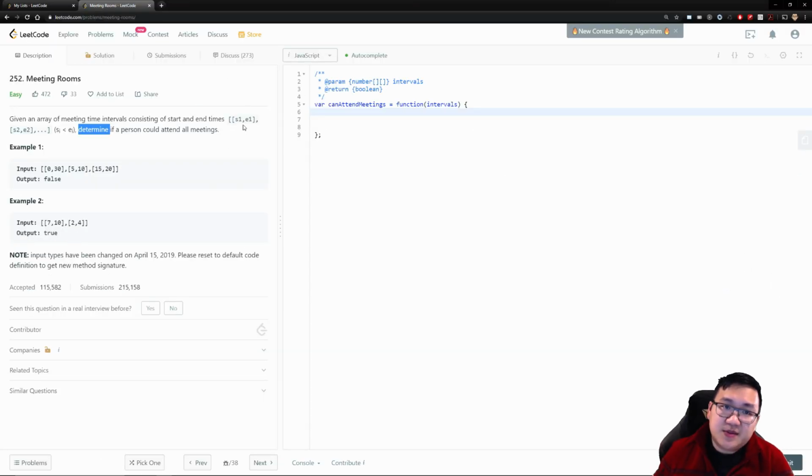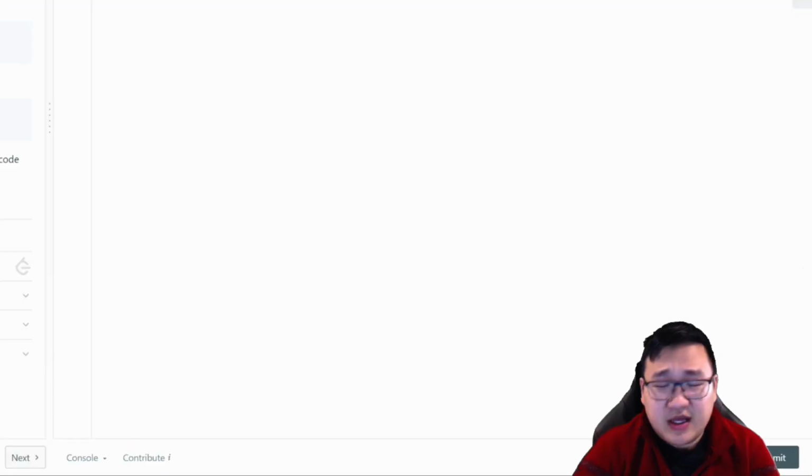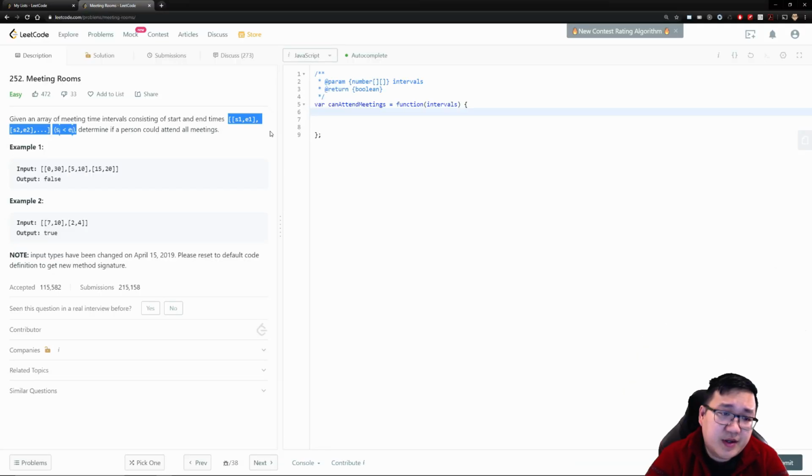Now, sometimes people might be scared of looking at these algebraic symbols, but effectively all it's telling you is that you're going to be getting an array of tuples. For those who don't know what tuples are, they're basically things that have two elements in them. So you're given an array of arrays, and what you're trying to do is see whether or not you can attend all these meetings, where within that secondary array, the first value is when you start, and the last value is when you end.